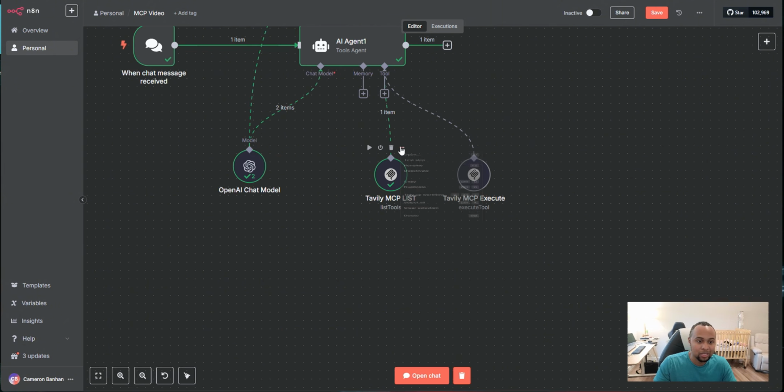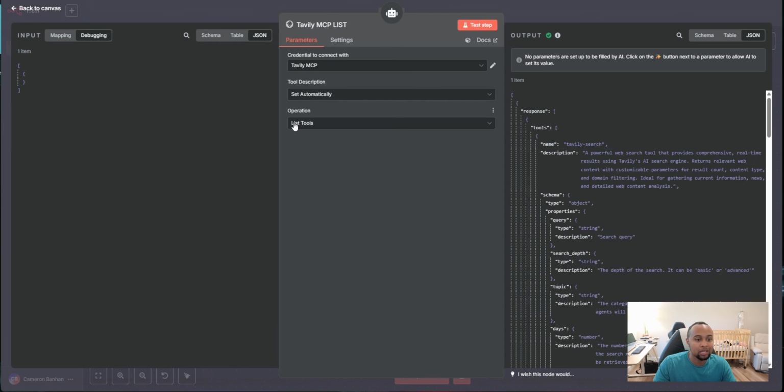Now what this node did is, I open it, you see here that the operation that it did is that it listed the tools. It basically lets the AI know what tools you have access to, and it gives a lot of context as to how the AI can go about executing as well.